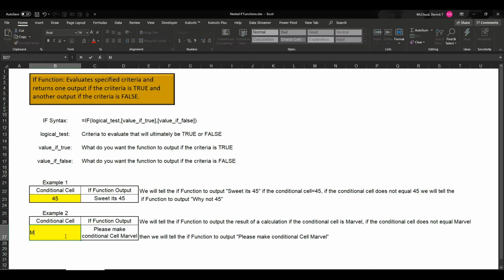So this just shows you that you can use a formula as part of your value if true or value if false. You could do either one. And that can be replaced with any function that you would like to execute based on what it is you're trying to do. Okay, so that's a quick example of the if statement.